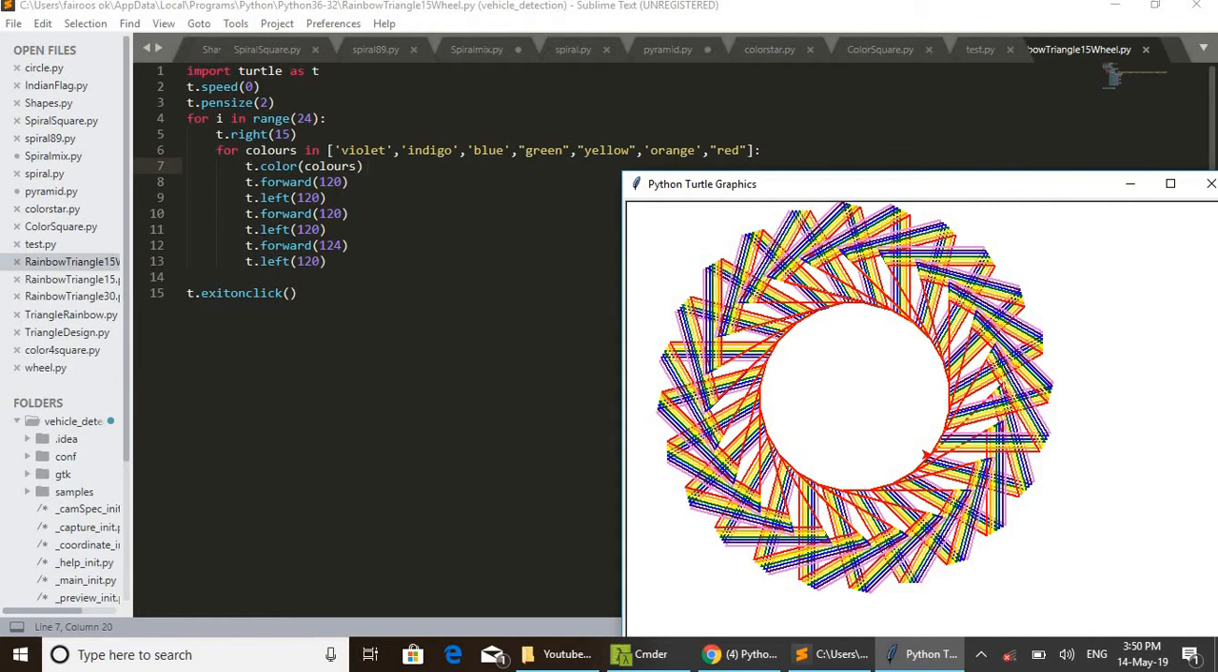By doing this, we are choosing these colors. First this line will choose the violet color, then in the next iteration it takes indigo color, in the next iteration it takes blue color, like that. Okay. Here t dot forward 120.